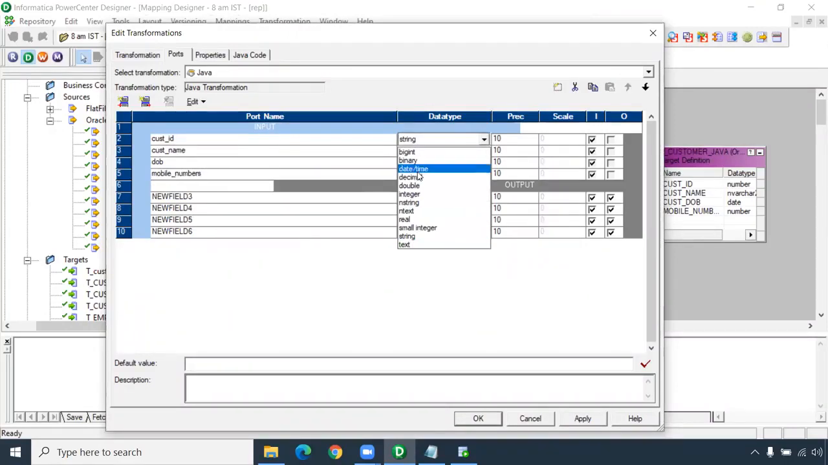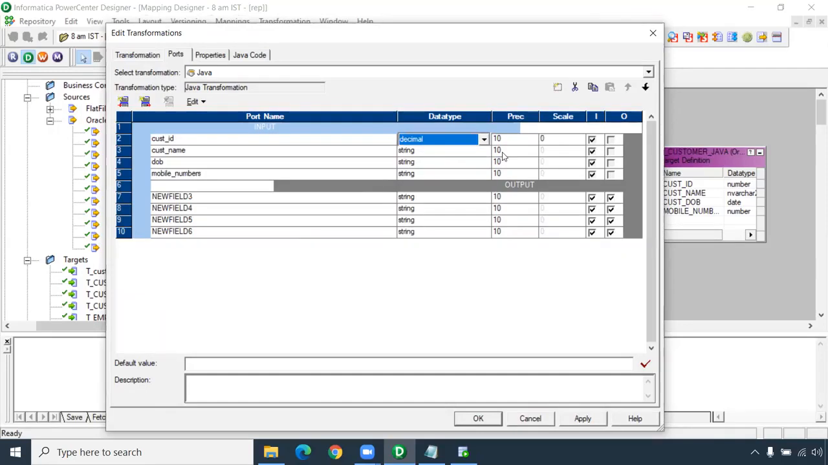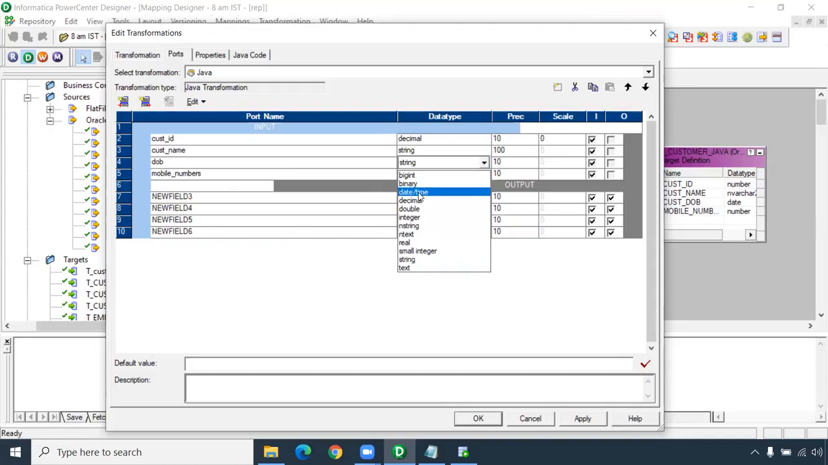Customer ID I can have as decimal. Customer name I can have as a string, 100 characters. Date of birth I can go for decimal. Sorry, date and time. Date of birth, date and time. Mobile numbers, string, so in source we have the string. You can have it like a string. And customer ID here, this one is output, right? So I can have O_customer_ID. This is a decimal only. You can keep this as decimal.